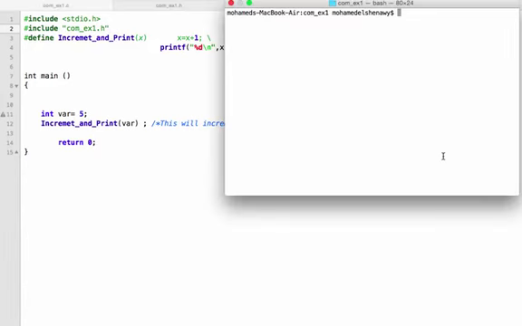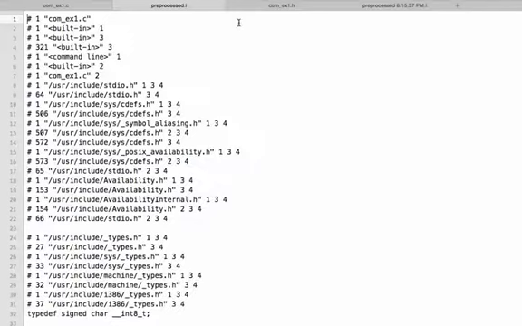Okay, let's compile. We will write gcc com_ex1.c and then the option -E, which tells the compiler to just pre-process this code. And then we will save the output into a file, for example called preprocessed.i. Let's open it and close this old file.